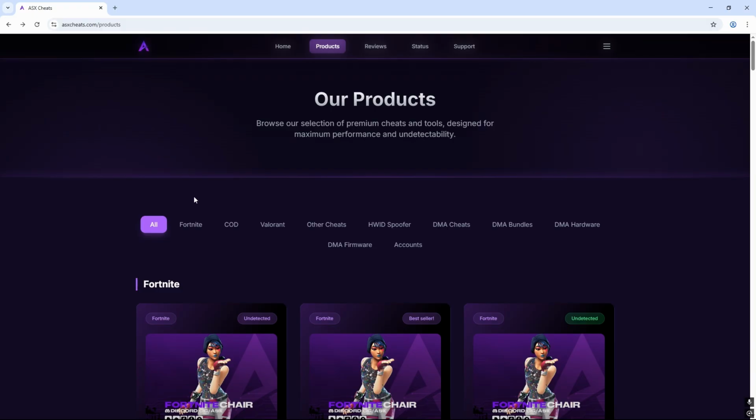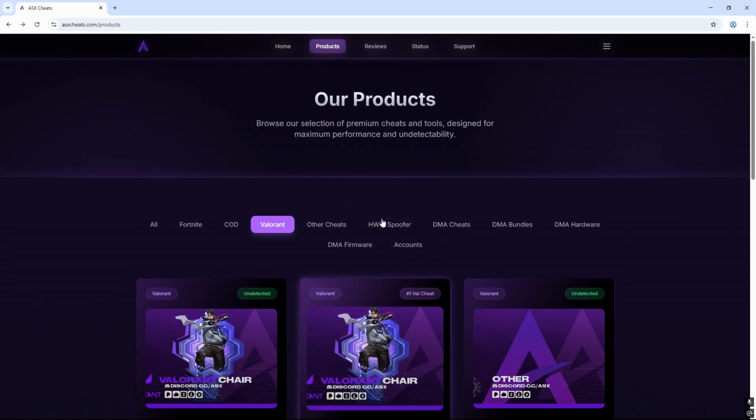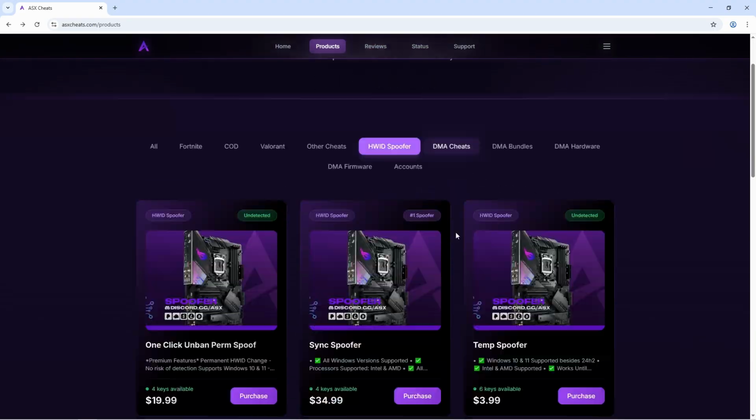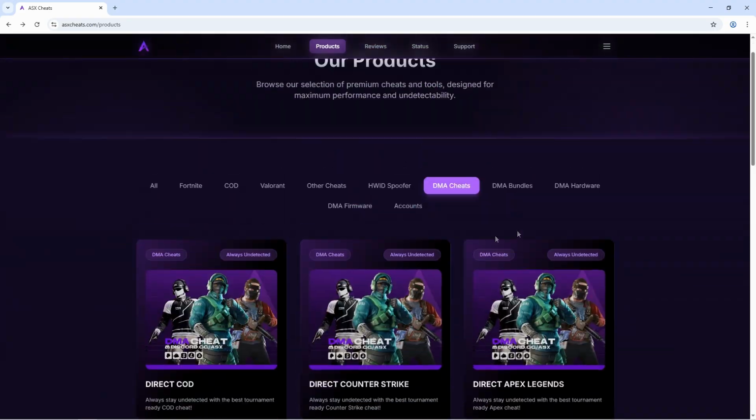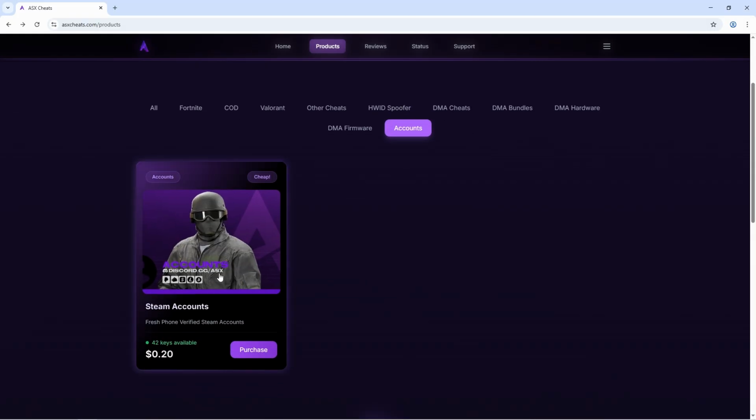Before we get into using the actual products, just take a look at how many products they have. They have over 30 cheats, I'd say. It's really crazy. They sell DMA hardware, firmware, and then they sell accounts, and they also sell accounts in their Discord server, which is really good.